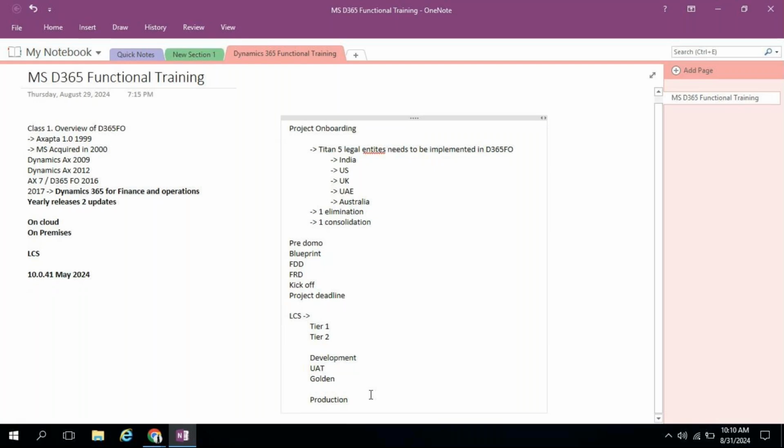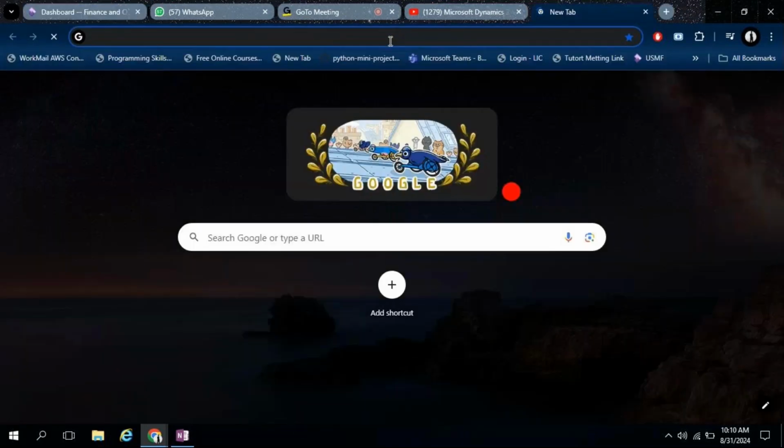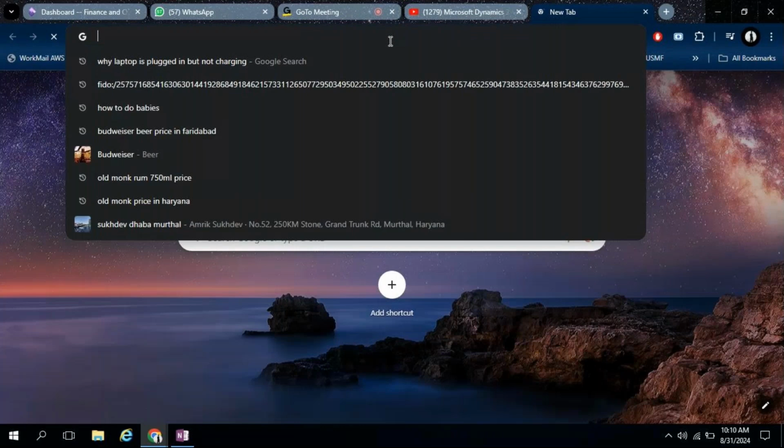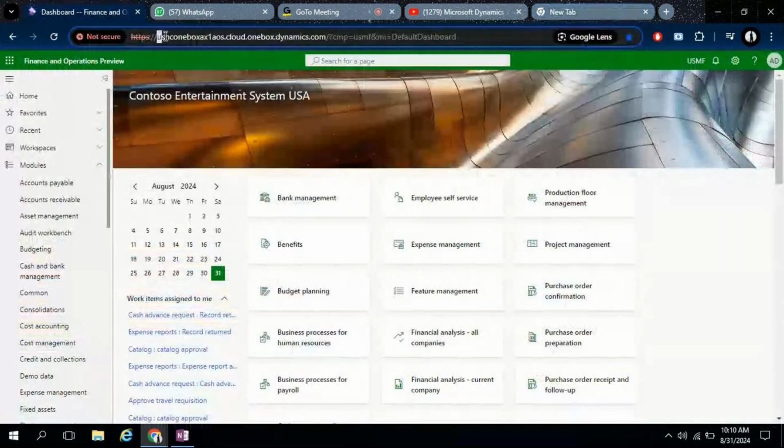Okay, so golden environment is basically an environment where it is treated as a pre-demo type of environment. Now, from where are you going to do this environment? Let's say for example Titan is coming to you. We need to make a specific environment, and it will be made like this. See, onebox: ax.cloud.onebox.dynamics.com.